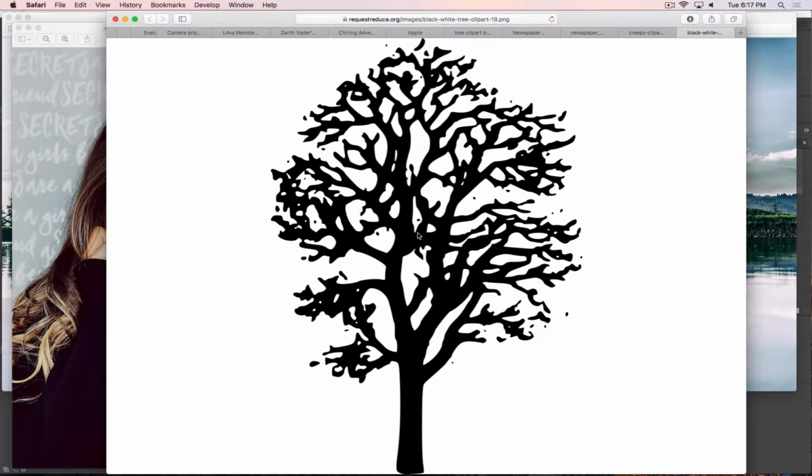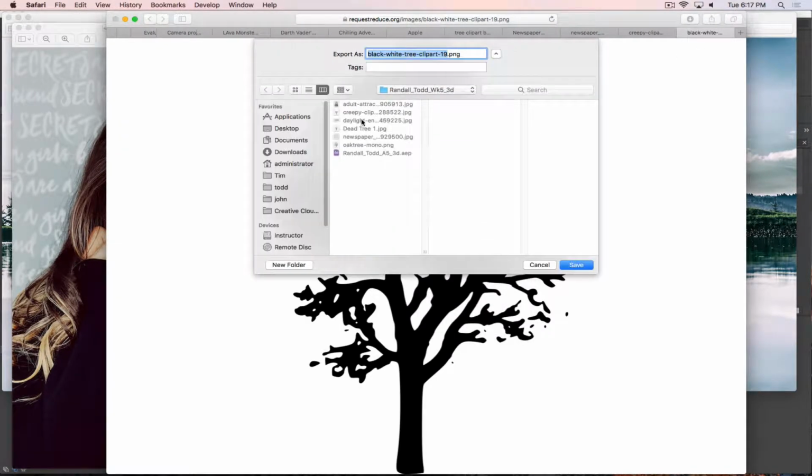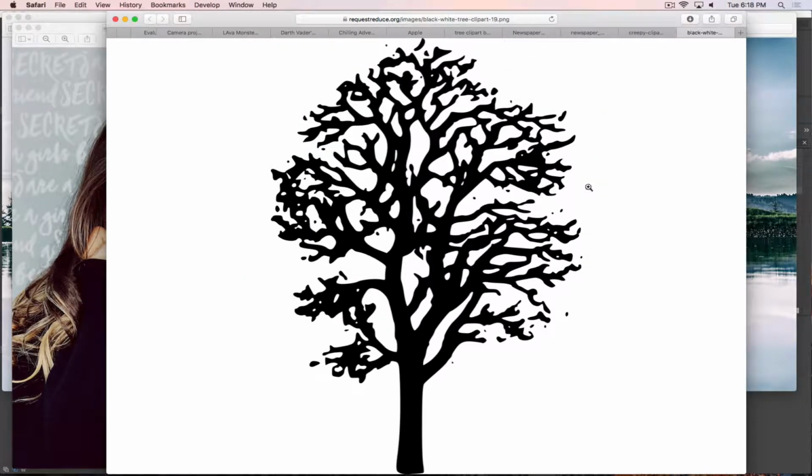That is a dead tree. And a dead man. Alright, so we've got some images to work with now. We can start piecing stuff together. Alright, so I'm going to pause this for a minute.